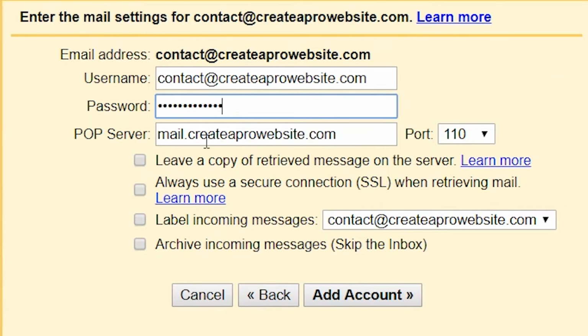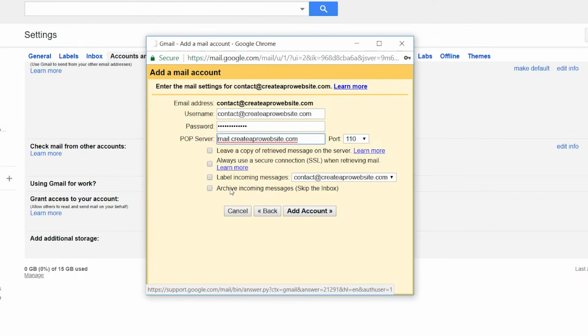And under pop server, just make sure that this says mail. And under these checkboxes here, we're going to leave them all unchecked except for label incoming messages. We want this to say your name at yourwebsite.com so that when the email comes into your Gmail account, it'll be tagged with that so you know where it's coming from.